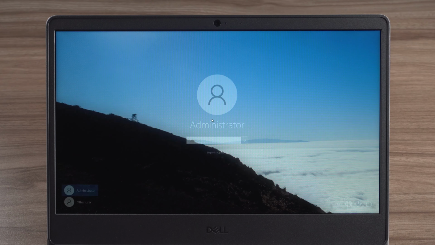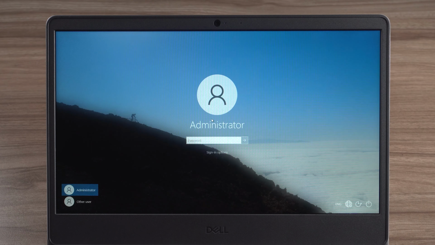On the Windows login screen, click Ease of Access. After opening, it is the command prompt screen. Next, type the following command. Query the user account.